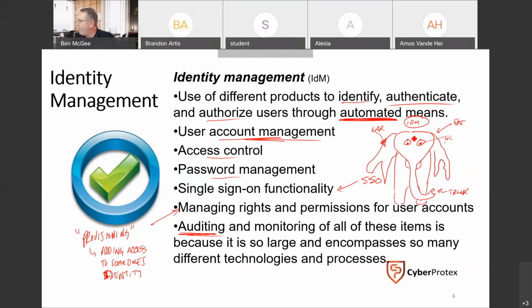But the question is that you can't implement everything all at once. Metaphorically, sometimes you hear people say, how do you eat an elephant? Well, you eat it one piece at a time. And so how do you implement identity management? You do it one piece at a time, because the sum of the whole is fantastic, but until you get there, it's going to take you a long, long time.